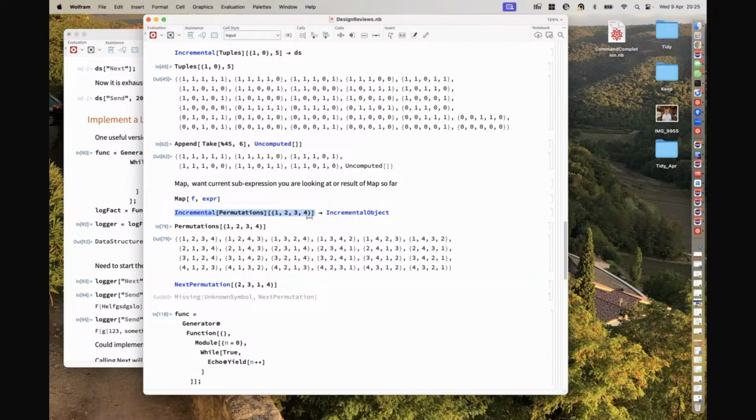Oh, I see, yeah. Well, in the case of permutation, as mentioned earlier, you can just do next permutation, because all the information you need is stored in the previous one. But in general, yes, you're right that you might have to return another thing.